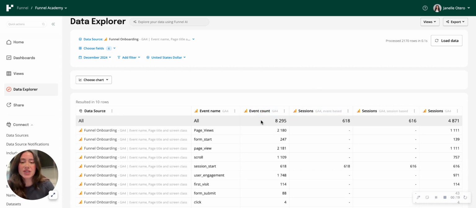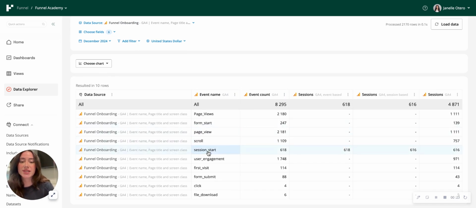So over here, as you can see, we would recommend bringing in the event name for session start. This is where your session count will come from. So pull that in, and then you can pull in the event count as well. And then as you can see, you have 3 session metrics. So this one is event-based, this one is session-based, and this one is the general sessions metric.